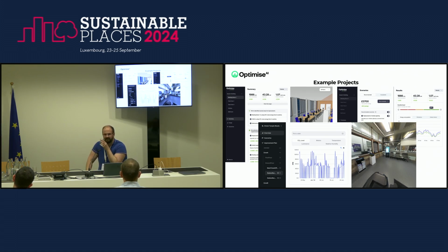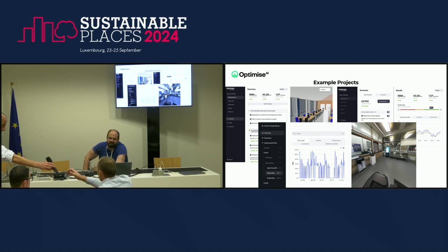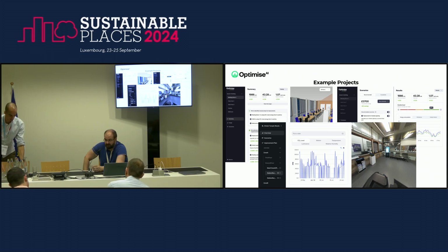Any questions in the room? In terms of simulation, are you using any mathematical model to generate synthetic data to fit up the... So we're using EnergyPlus models. That's the underpinning energy model.